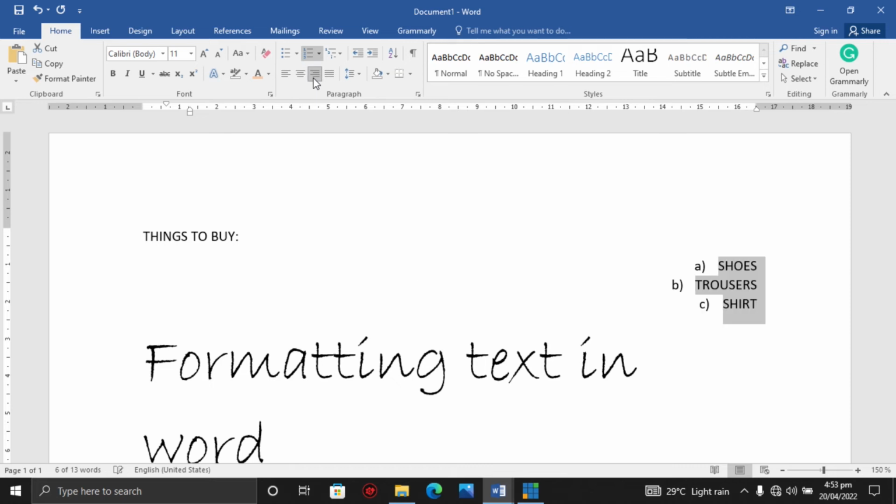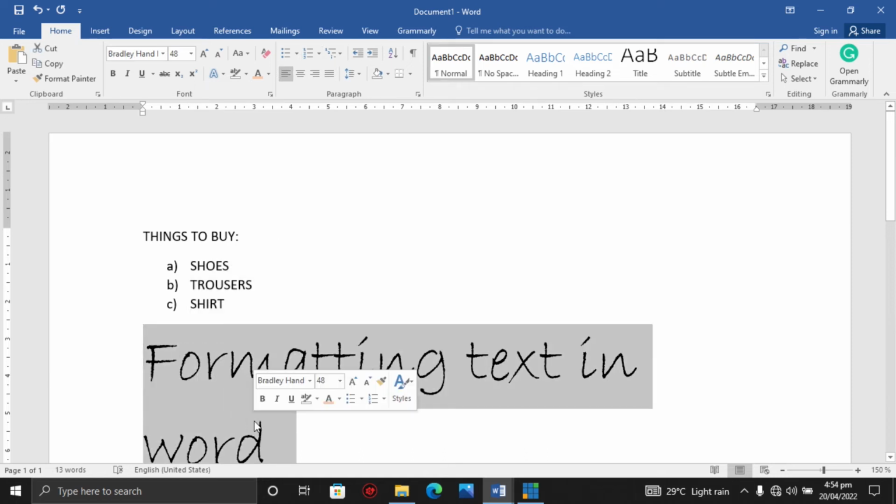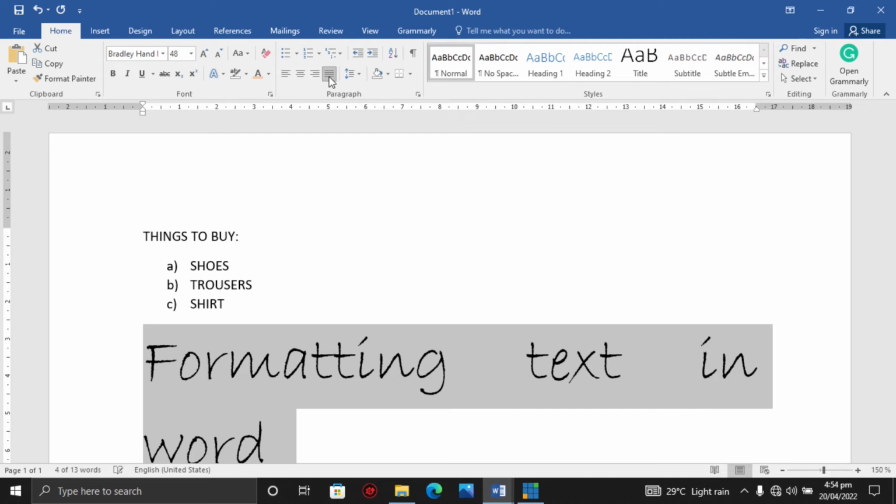And if we click the right alignment, it aligns everything that we have here, the shoes, the trousers, and the shirt, to the right part of the page. And then here we have justify. So justify is simply going to make a block form of a text. Take, for example, this one here, formatting text in Word. If I click justify, it stretches the words and fills them in a block form on the page.